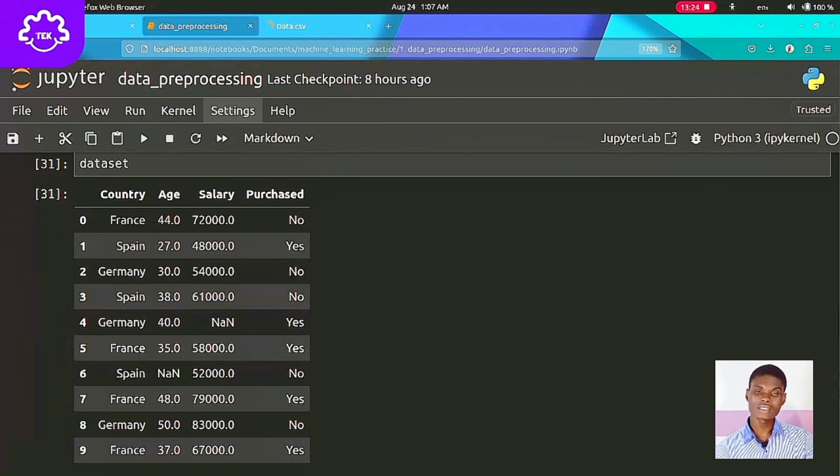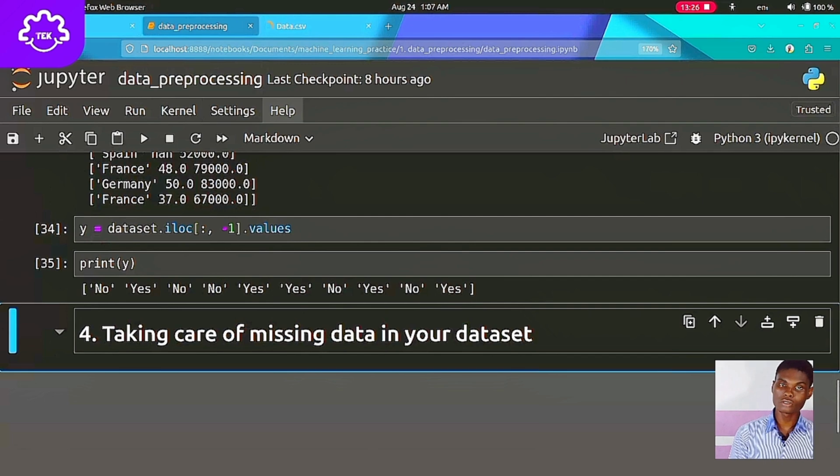So we are going to be handling these missing data, and there are two ways to do that. The first way is to actually delete the data since it has this missing data. But deleting the data actually doesn't make it complete, right?